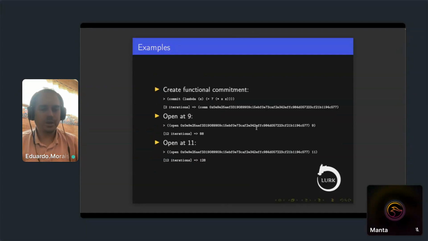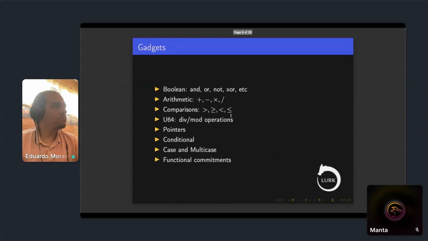Here we have functional commitments. For example, we can create a commitment to this lambda expression. Since a lambda expression is a regular expression, we have these higher order functions, and then it's easy to create functional commitments. We can open it at specific points. For example, we can open at 9 or 11. And the nice thing is that it hides the function itself. So you have no information about which function is being evaluated, but you can open on any point you want.